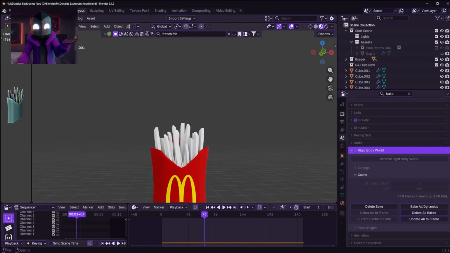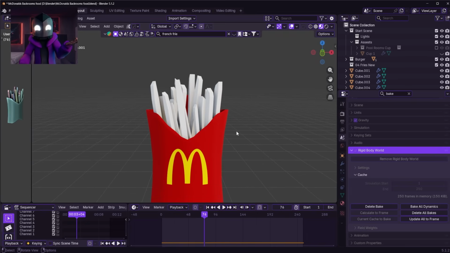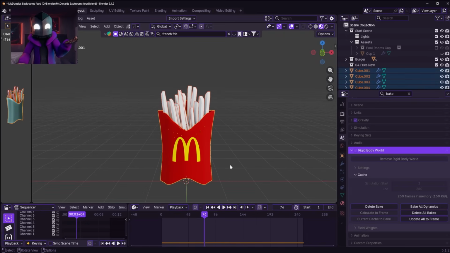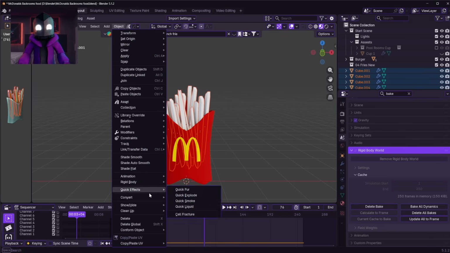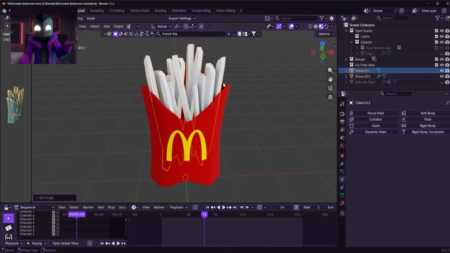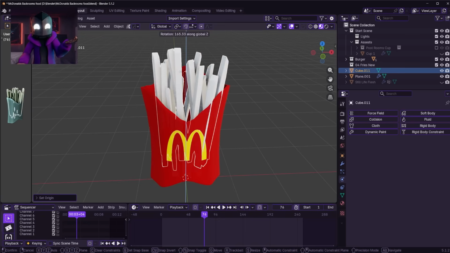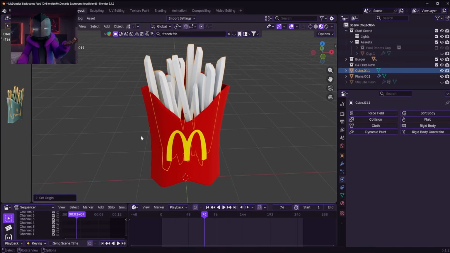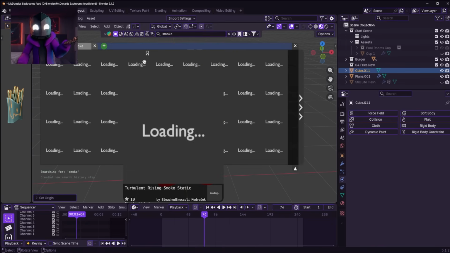Anyways, I did find a good frame here that I want to keep, and the way I'm going to do that, hopefully it should work, I just convert it into mesh. Okay, I think it worked. Yep. Now we got French fries. Static French fries. Now what I want to do is look up smoke because there's an effect that I wanted to create.